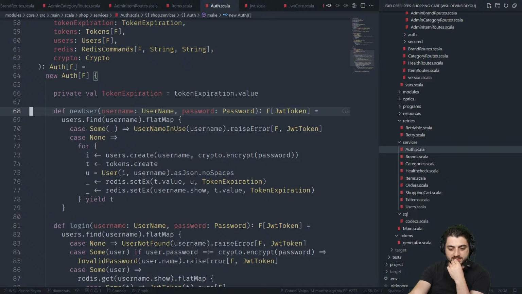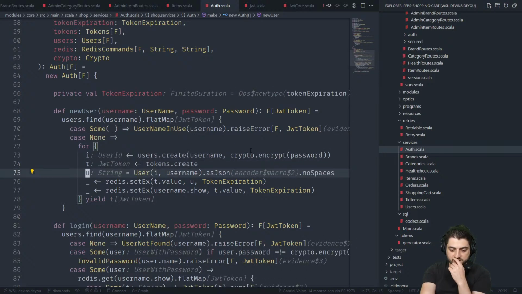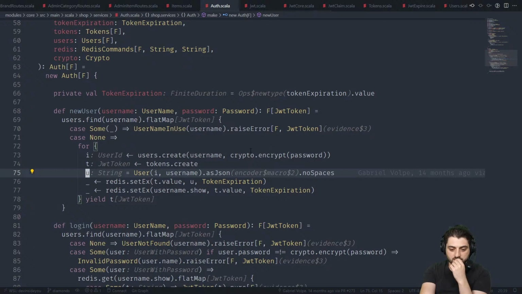But this is still interesting to me, because we create a user, right? And this gives us what? Like I is what? It's a user ID, correct? So, and then we create a token. Without any params? Okay, so we have a token, JWT token. Okay, and by the way, we can show all of this stuff. Okay, then we encode the user as JSON.